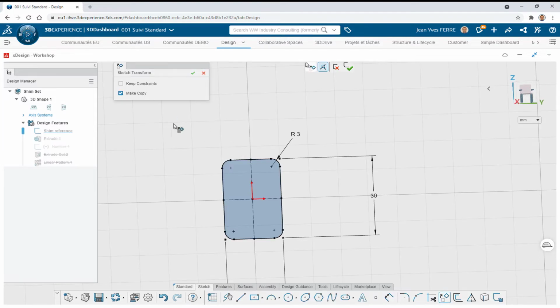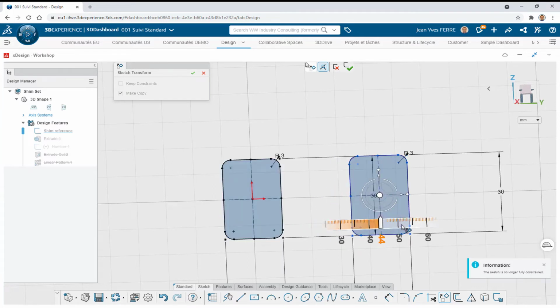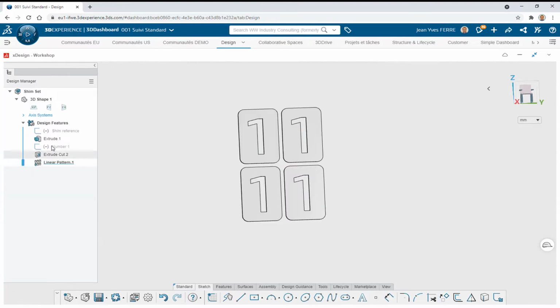To create 2 mm shims, I just take advantage of the first sketch and copy it. Now I just have to use that copy to make a second extrusion with the right 2 mm thickness. Everything can be reused and that saves a lot of time.